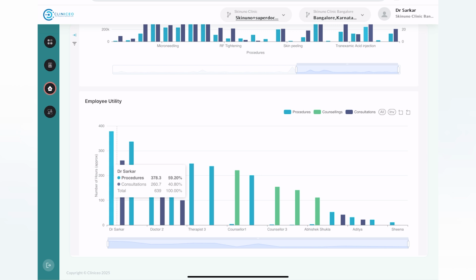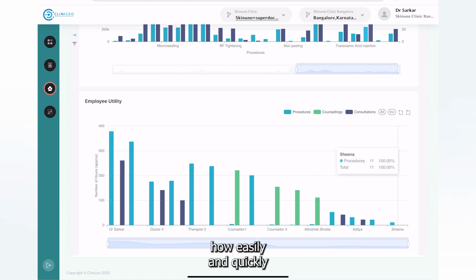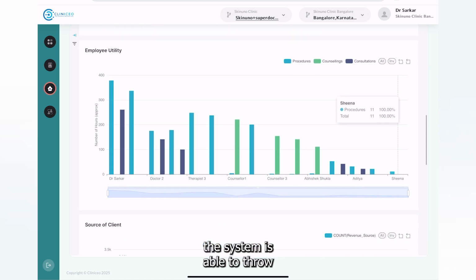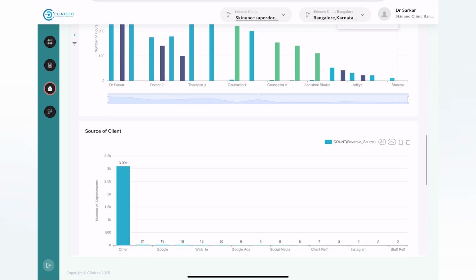Let's say you want to know how many hours Dr. Sarkar has spent in the clinic. In this case, 639, out of which she has spent 378.3 hours on procedures and the rest on consultations. So you can well appreciate how easily and quickly the system is able to throw very useful and important data, which is the employee utility.